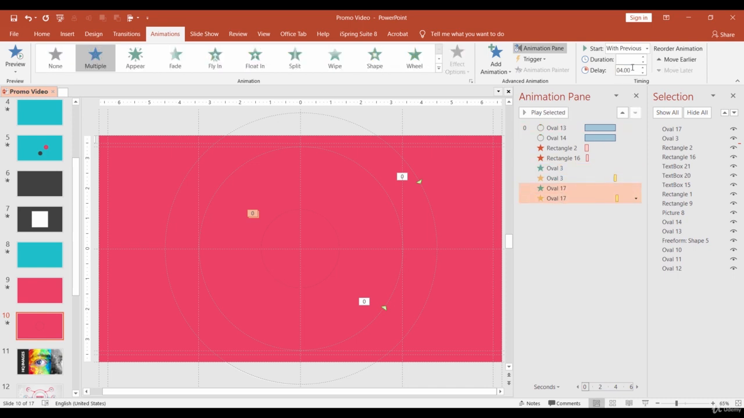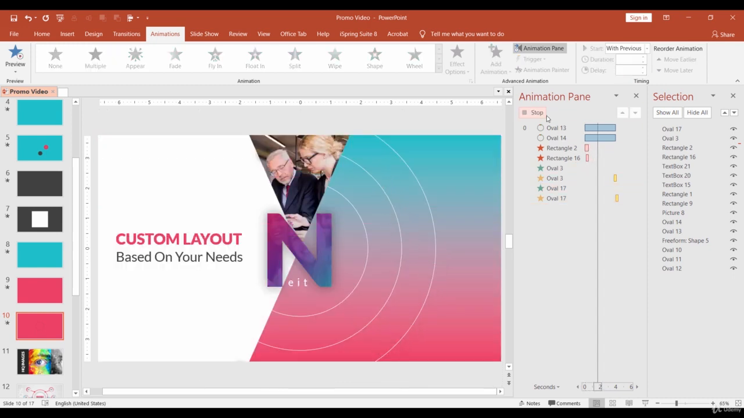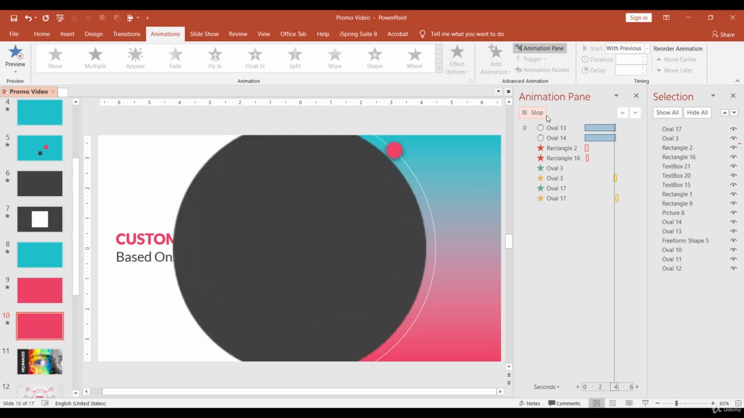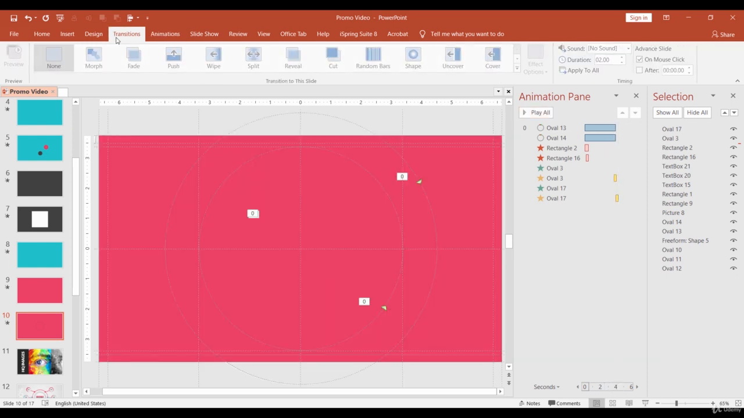Now we can preview animation to see how the entire slide looks like. I like it. All we have left is to set Auto Transition in the Transition tab.